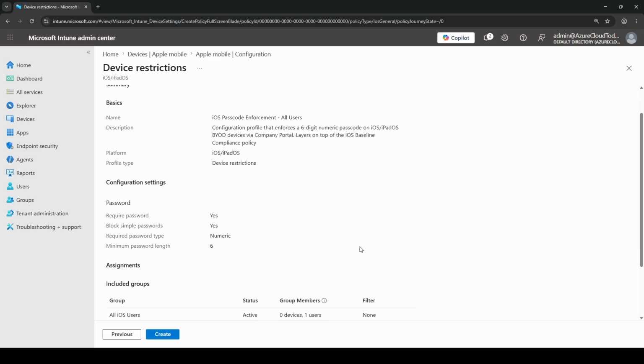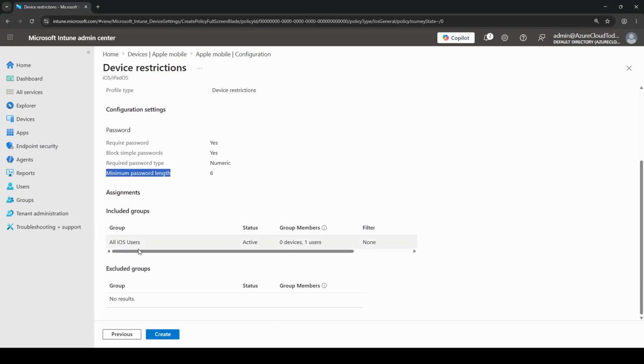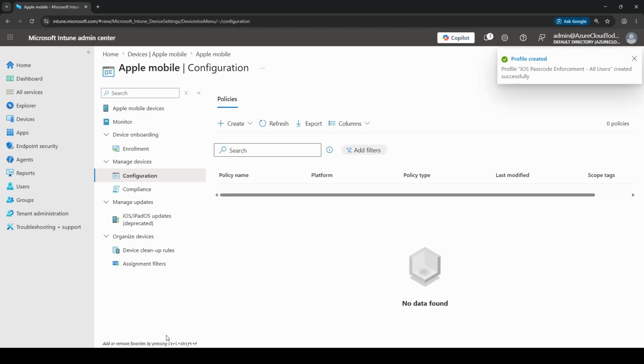We can clearly see over here in the review section that 4 settings have been selected. Require passcode, block simple passcodes, require password type, minimum password length. We also see the group, the assignment group that we selected. It's just one user, so it's a user group. Let's click on create over here.